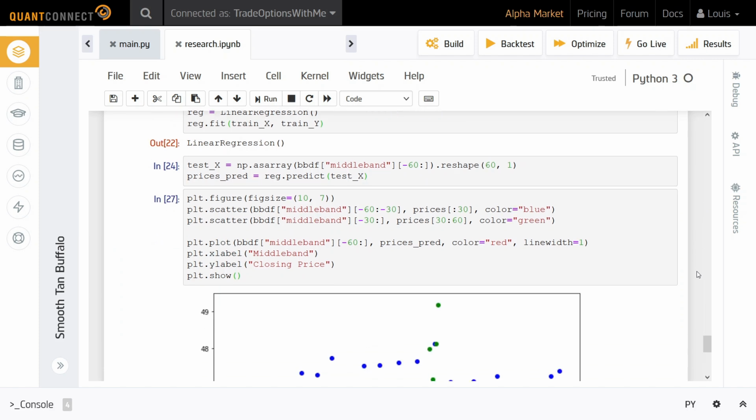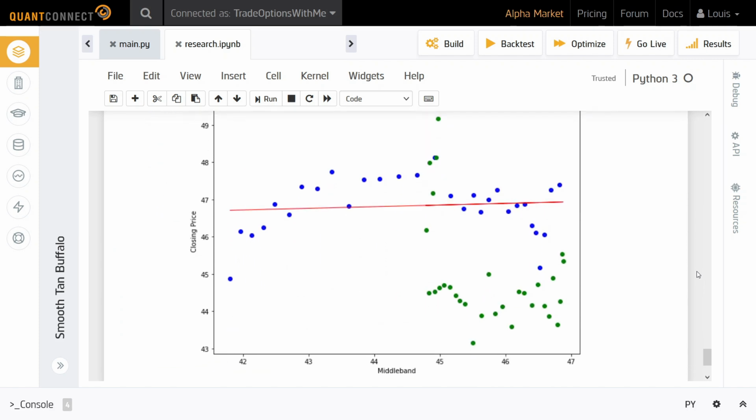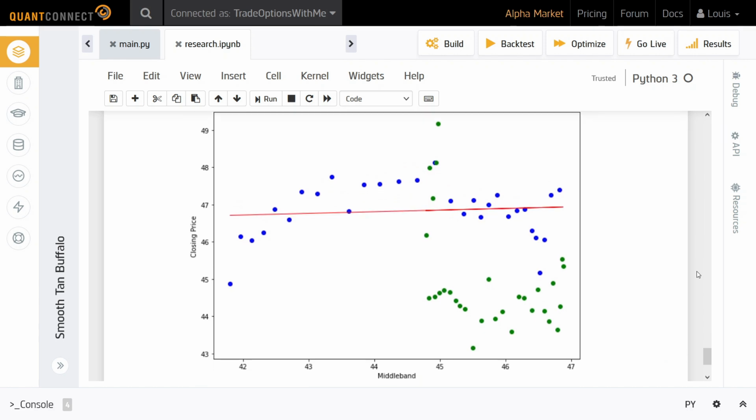Let me now quickly explain what this plot shows, since you might not be very familiar with linear regression models. A linear regression model tries to find a linear relationship between two variables. In this case, the variables are the indicator value and the closing price. The red line represents this model. So what the model asserts is that the higher the middle band's value is, the higher the closing price of the stock will be for that day. To give you an example, it says that if the value of the middle band is 44, it predicts the closing price to be 46.